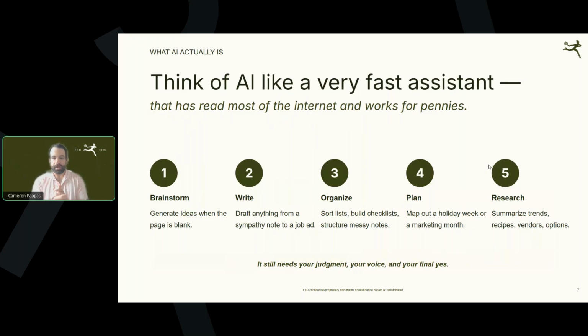So what I want you to do, I want you to just imagine if you had an intern who has read most of the internet, never sleeps, never complains, and works for pennies on the dollar. That's basically what these AI tools are. So what I love to use it for, these 5 things: brainstorming. There is nothing like sitting down and just brainstorming with AI, generating ideas when you have no idea where to start. Writing, it can help you draft anything from a card message to a job description to a product description.